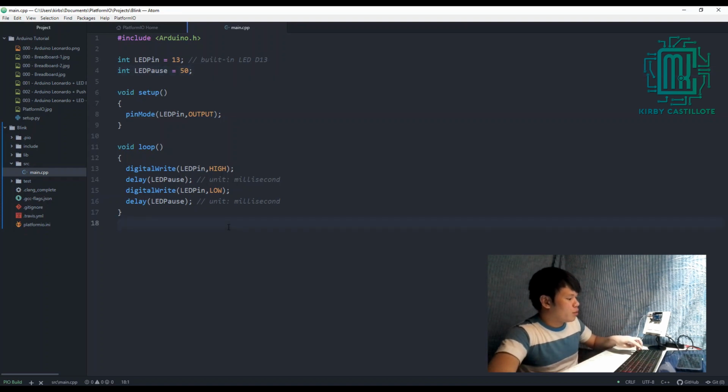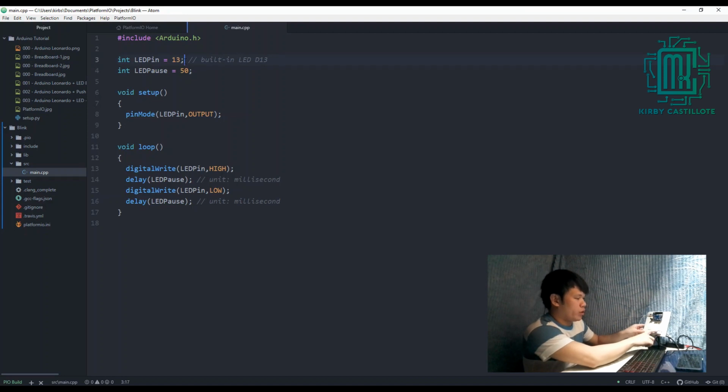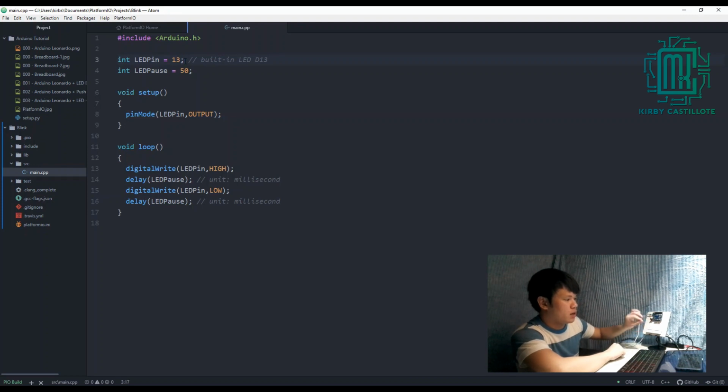But on my next tutorial, it's also related to blink again, but I'm not going to use the built-in LED. I'm going to use this breadboard here, then put some wires on it. Then I will be using another LED to make a sample output.